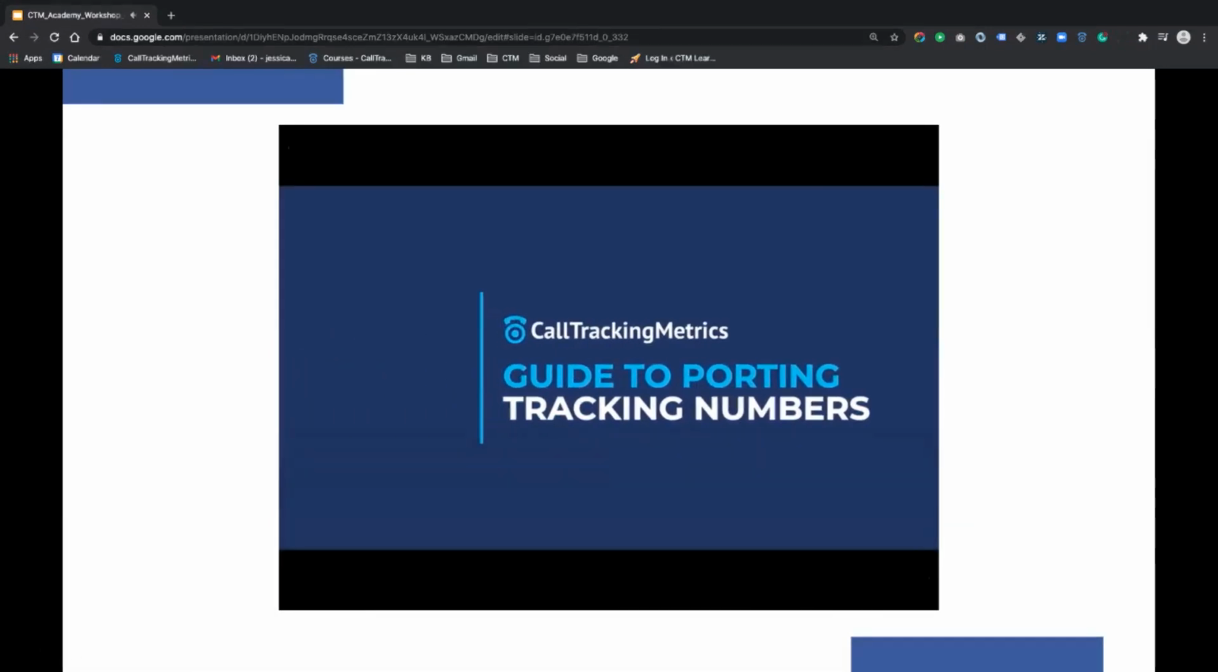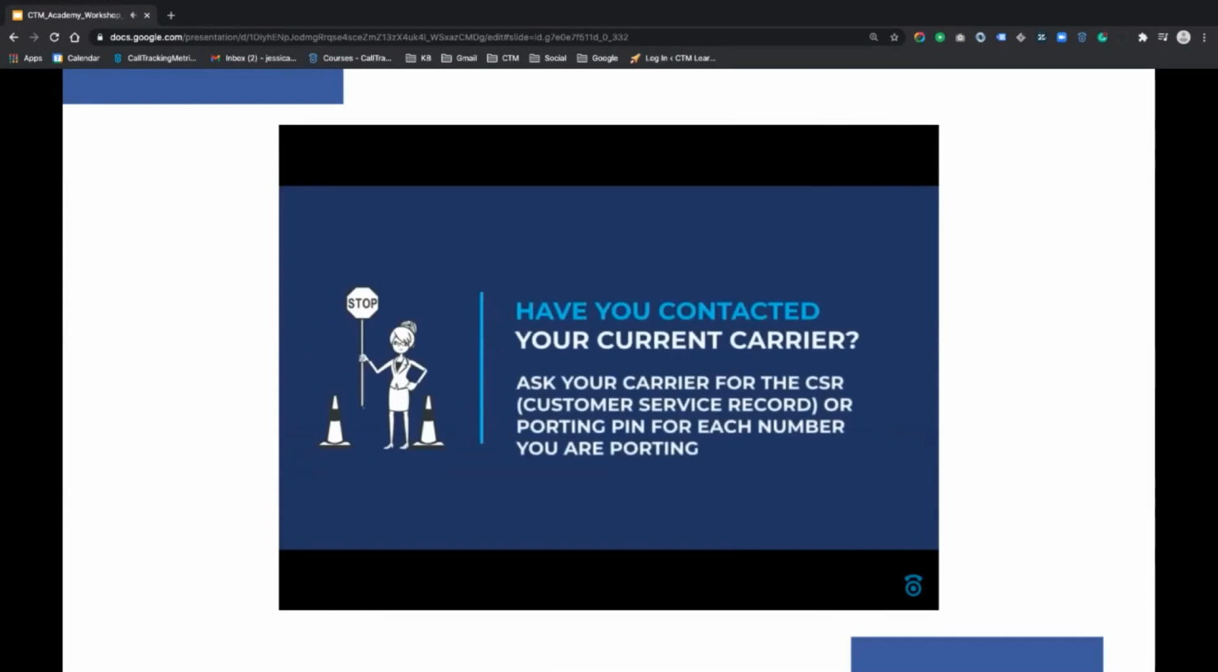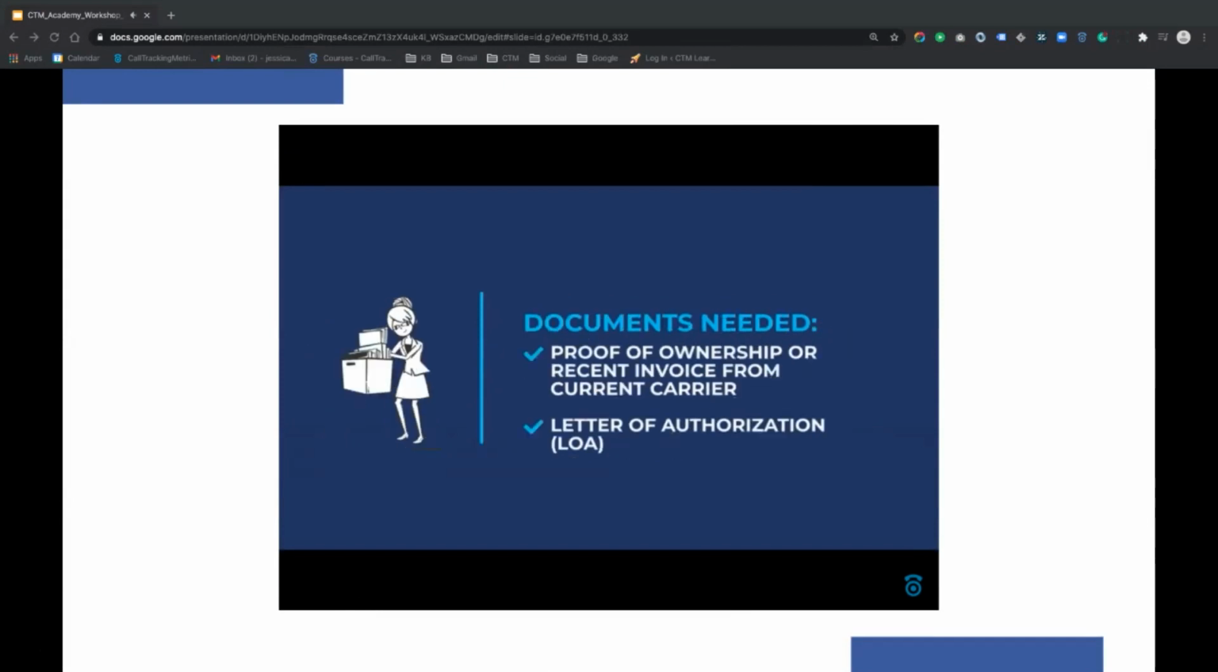Welcome to CallTrackingMetrics Guide to Porting. Try to always contact your current carrier to discuss their port-away process. Ask them for CSRs for each number. Numbers can have different addresses even in the same account. You will need 2 documents to begin the port process: an LOA and proof of ownership. This can be a bill, screenshot of phone numbers, or a Google unlock screen.